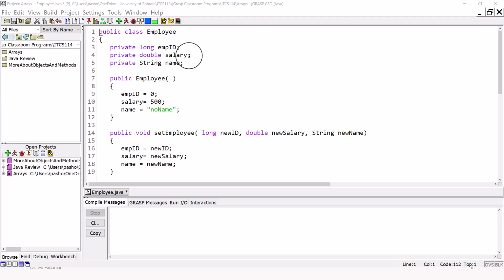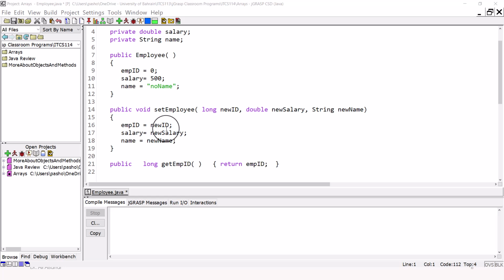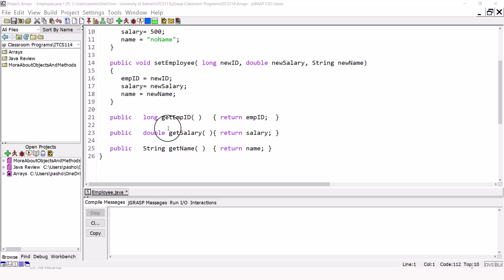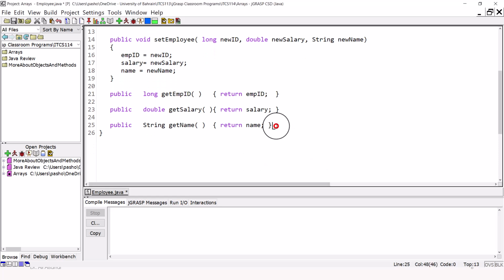Here is the definition for the employee class. These are the 3 data members. Here we have the constructor. We have only one constructor. And here we have a common setter for the 3 data members, which is called setEmployee. And we have 3 getters. We are going to write the main program as a main method inside the class itself.